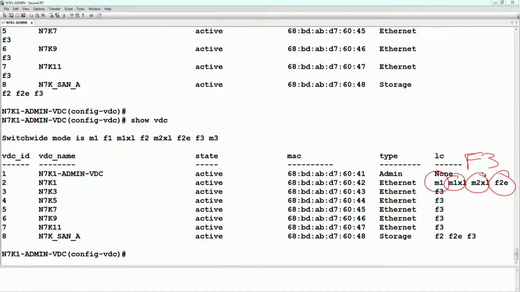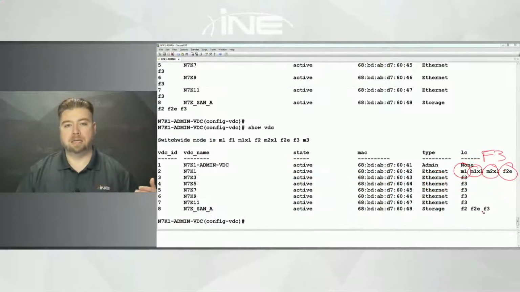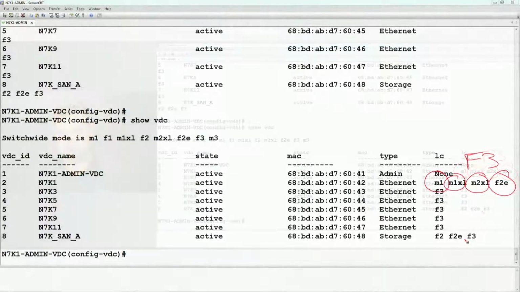The reason why is that these two are not compatible with each other. You cannot have a context that has an M1 card and an F3 card at the same time. There's some sort of hardware incompatibility between the two of them. So not only do you have to choose what ports you're allocating, you have to say what type of cards you want to allow to go into this particular context.